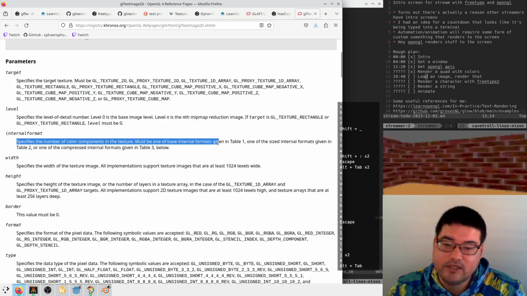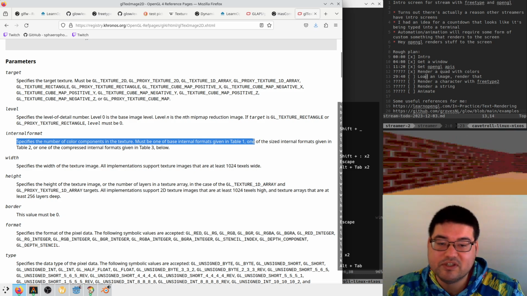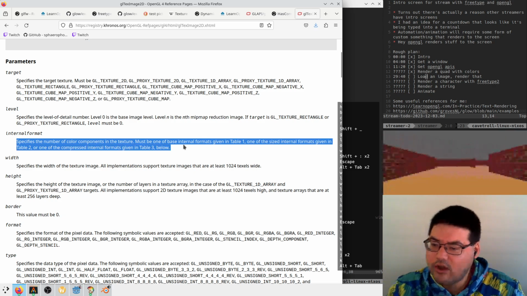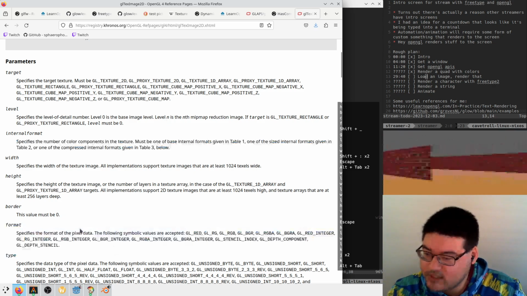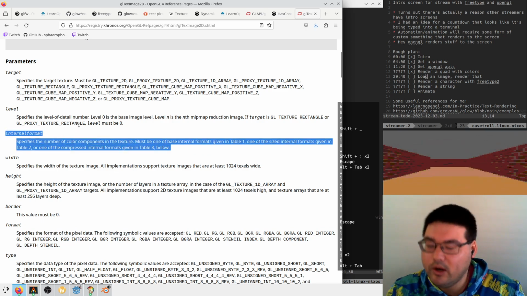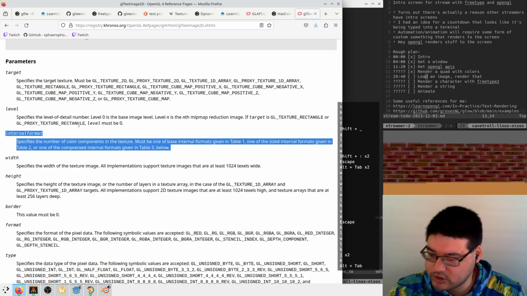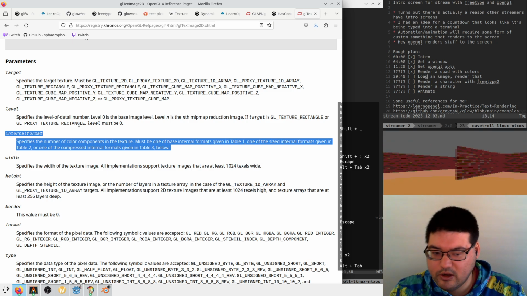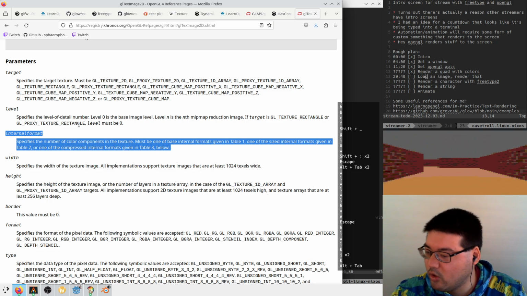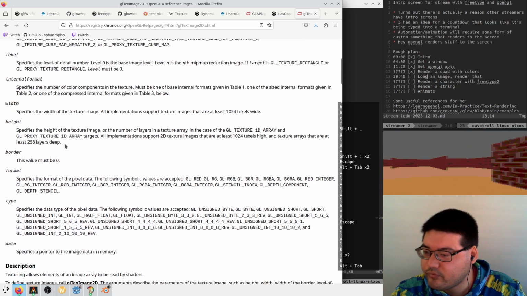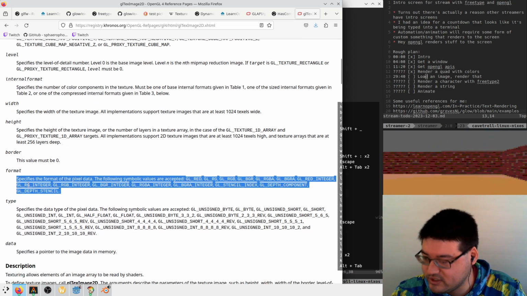It must be one of the base internal formats given in table 1, or one of the sized internal formats given in table 2. So I think there are two formats being passed in here that we have to be careful about. One is, how do we want our texture to represent itself? If we want it to be grayscale, we could put in only one channel here. But that's different than the format of the data we're passing in.